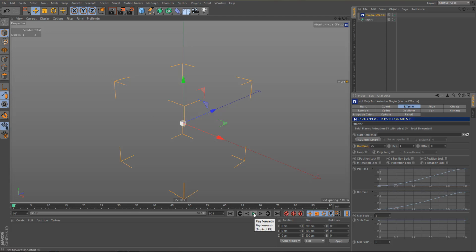So each of the clones takes 25 frames to reach its final position. And we have a step here, and the step is the number of frames it takes for the next clone to start its animation. So once the first clone has started animating, it takes one more frame for the next clone to start the same animation, and the second clone will also take 25 frames to reach its final position. The offset is when the entire animation starts.